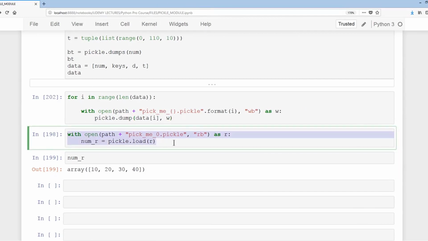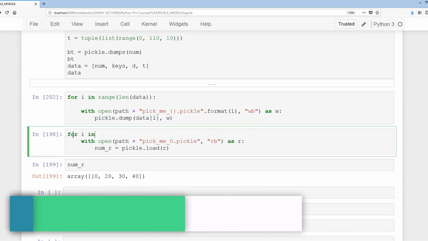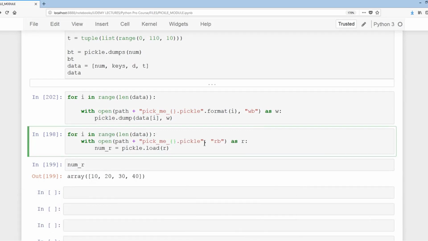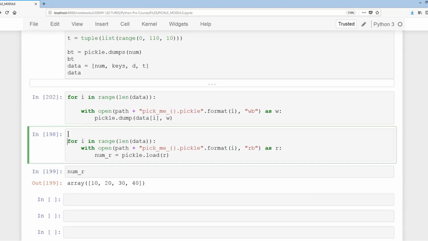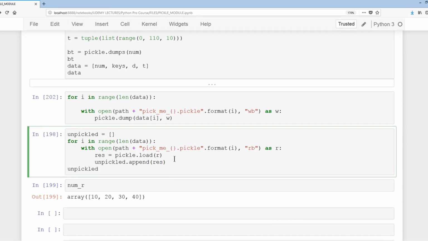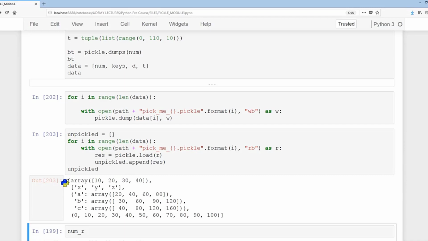What we need to do here, like before, is hit the tab button, and then I'm going to have a for loop: for i in range len data, and I'm going to change this to braces dot format i, and that should almost be good to go. But what I'm also going to do is have an empty list, so unpickled equals an empty list. This is then going to be res, and I'm going to then have unpickled.append res.